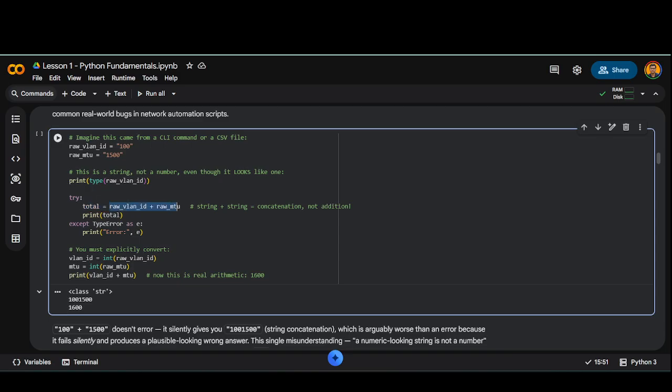But when I added them, the output is coming as 1001500, right? Because these are strings. When we are adding two strings, we are not adding, we are doing concatenation. Concatenation means just attaching one string to the end of another. So that's why we took the 100 and attached 1500 to it. We are not doing any addition here, we are just doing concatenation.